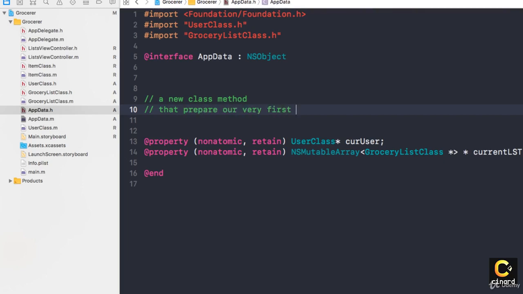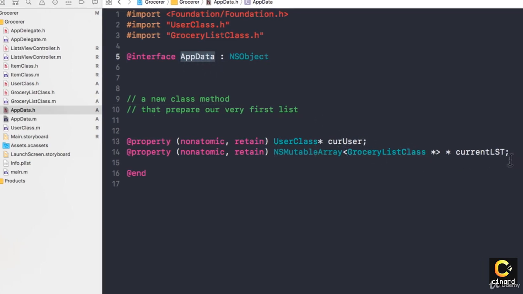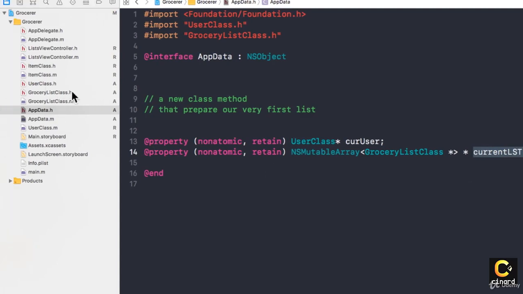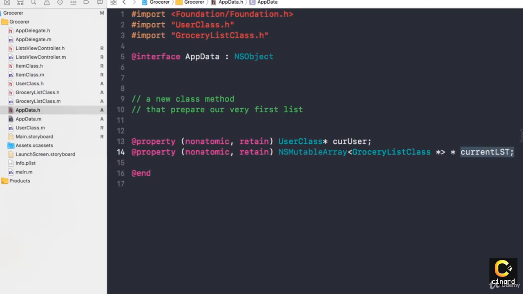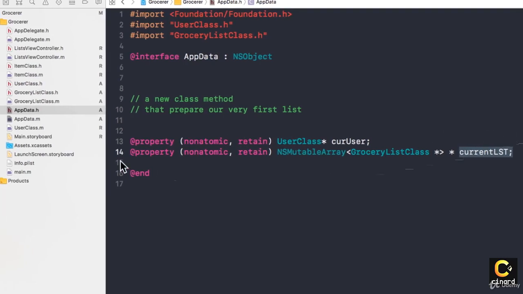Now, there are two different ways. One of them is you could program this method in here in app data and just give it some dummy values and make a new list and add it to the current list. Or we could do it in a separate file or a separate class. And that's the recommended way, simply because we don't want to overcrowd any of our files. We don't want to have hundreds of different methods or hundreds of lines of code in just a single file.